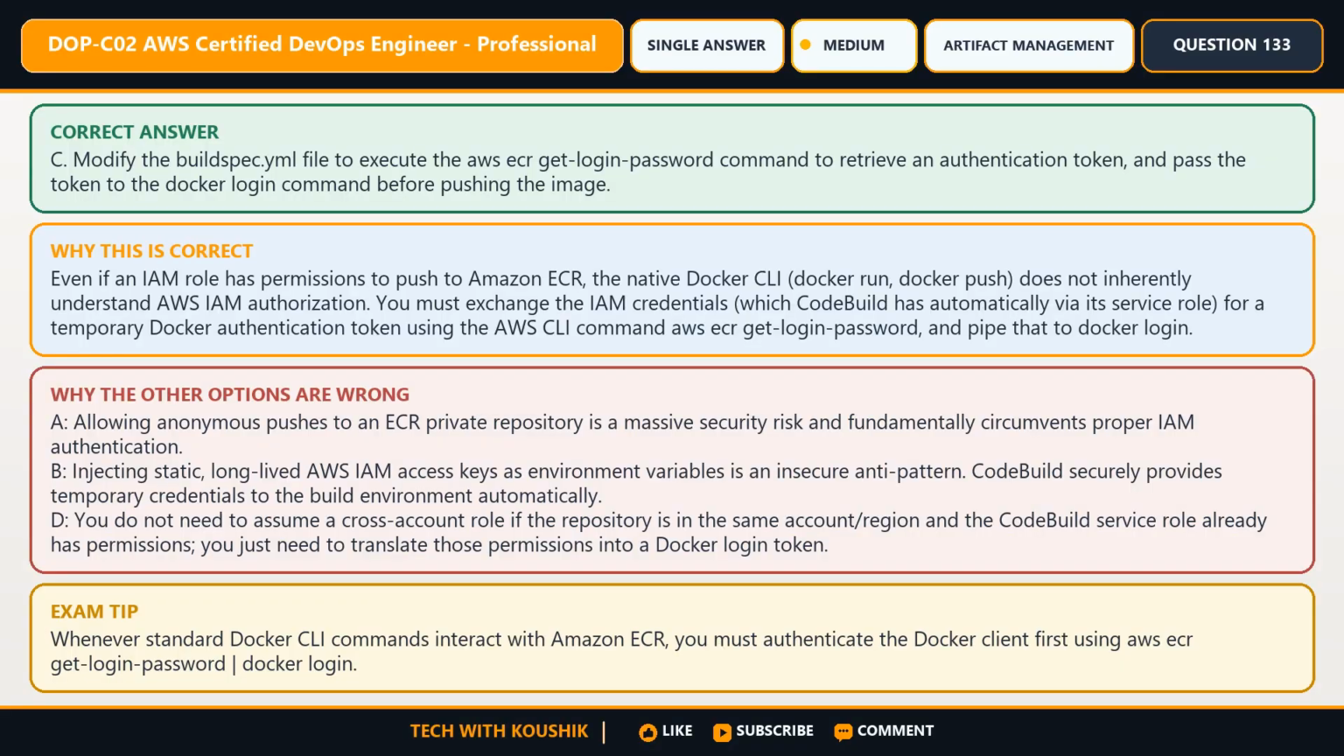The answer here is option C. Modify the buildspec.yml file to execute the aws ecr get-login-password command to retrieve an authentication token and pass the token to the docker login command before pushing the image. This is the best choice because even if an IAM role has permissions to push to Amazon ECR, the native Docker CLI, docker run, docker push, does not inherently understand AWS IAM authorization. You must exchange the IAM credentials, which CodeBuild has automatically via its service role, for a temporary Docker authentication token using the AWS CLI command aws ecr get-login-password and pipe that to docker login.